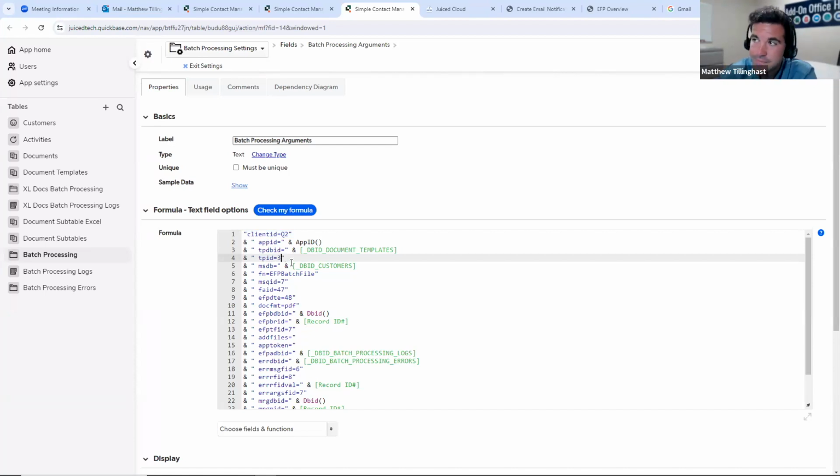If you wanted that to be dynamic, you of course can make a field to vary that document template as well. You could either make an if statement right in this formula, maybe a case statement, or you can make a separate field that will control that based off of a set of conditions in Quickbase.